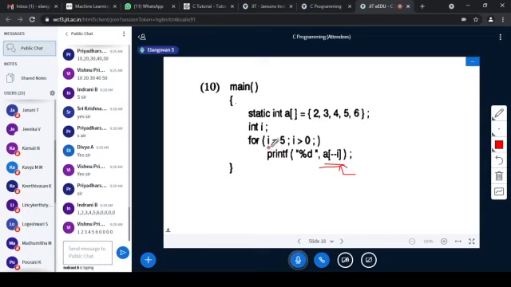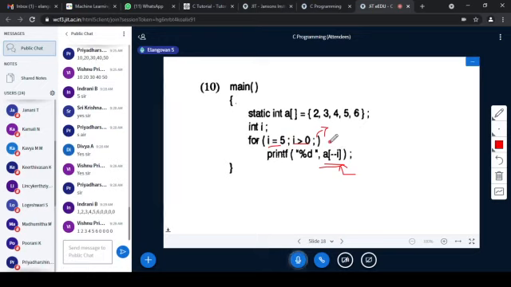So I is taken as 5 first, and I greater than 0. We are not decrementing or incrementing anything in the third part. The incrementation part is not required, so we have left it. It is not mandatory that all 3 components should be available, except the semicolons. Even if all 3 components are not there, just 2 semicolons inside the brackets are required. That is what we have seen in the loops, right?